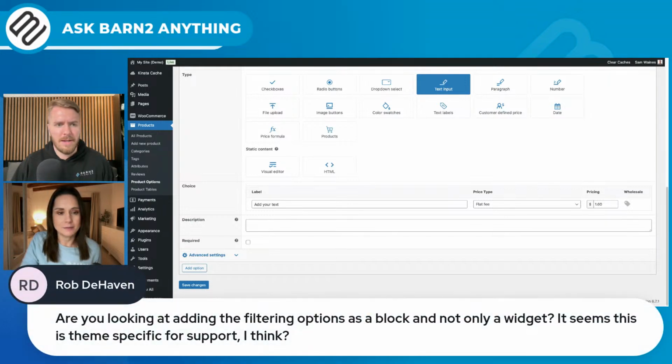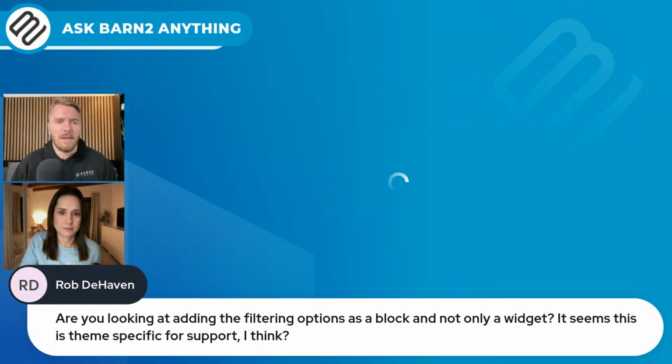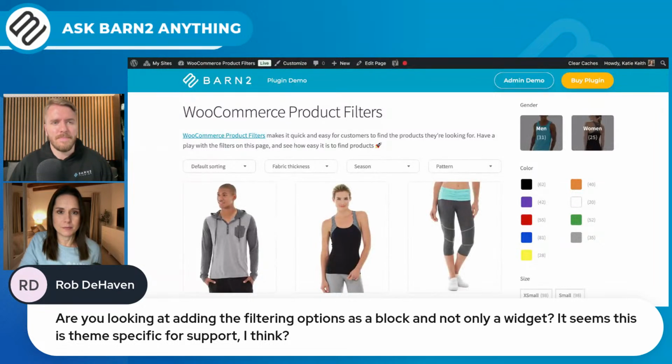Nice one. And Rob had a question too. Are you looking at adding the filtering options as a block and not only a widget? It seems this is theme specific for support, I think. Good question. This is WooCommerce Product Filters, I'm assuming. It has 3 ways of adding filters to the page. It has a Gutenberg block called Product Filters, and you can see this in place here on the page. We've added that above the list of products.